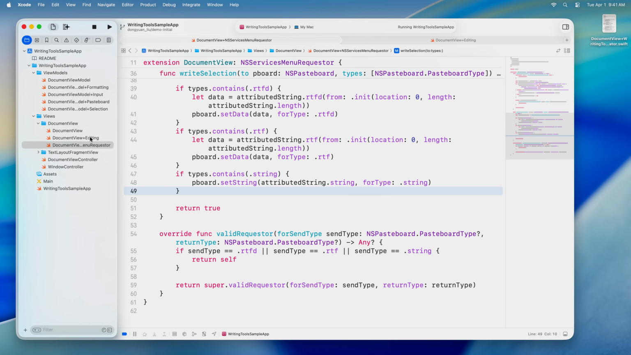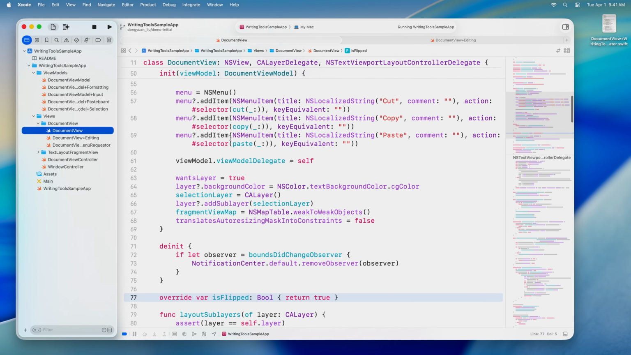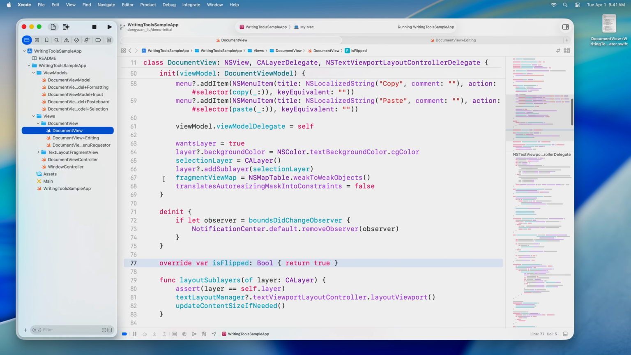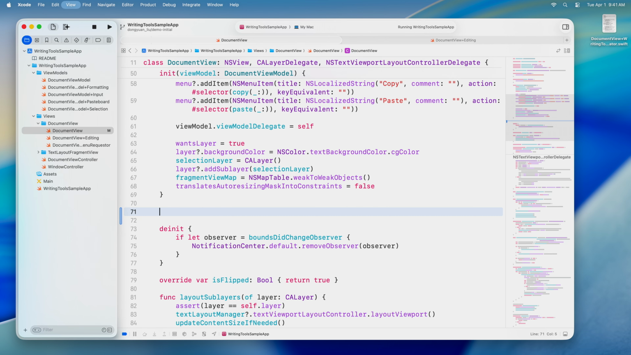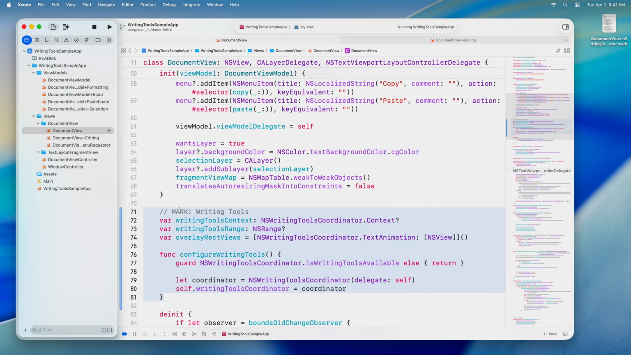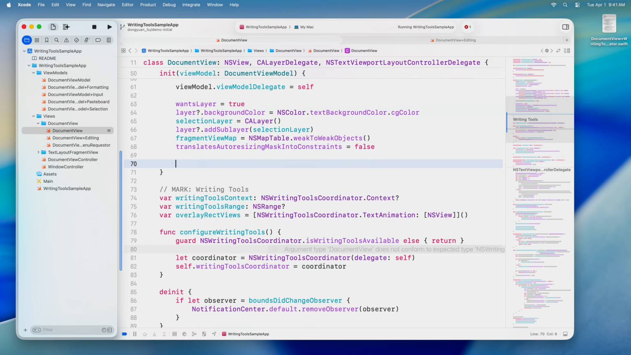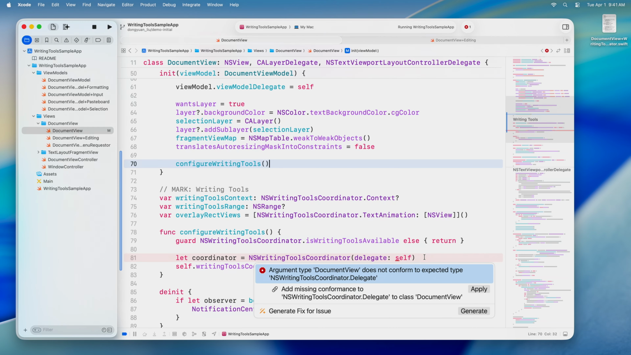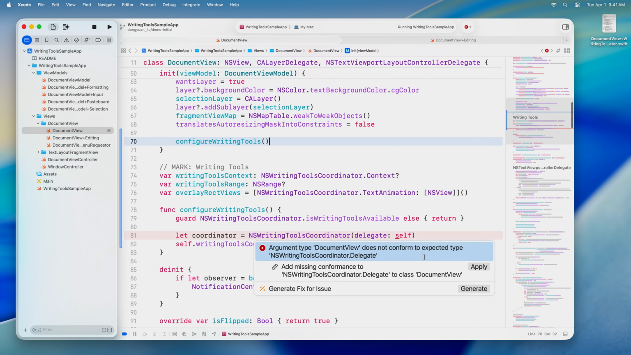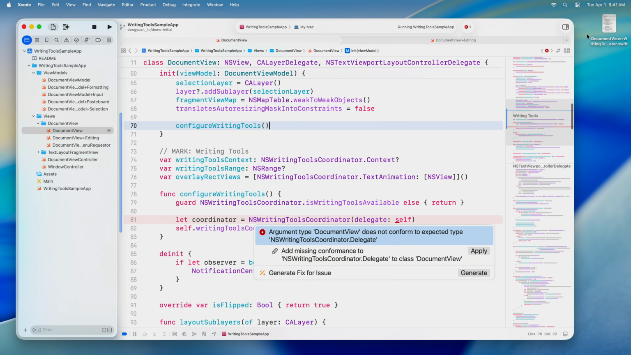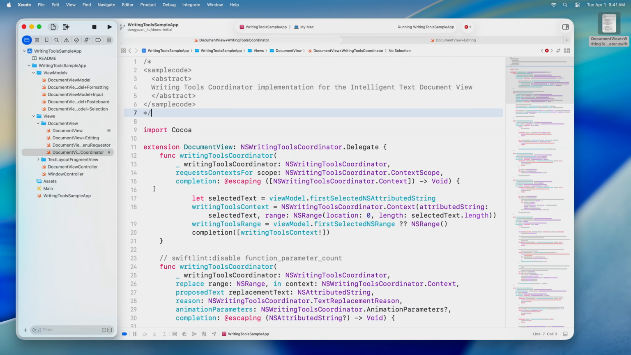Now let's implement full writing tools support. In the document view, I'm going to add some instance properties that are needed during a writing tools session. Initialize an NSWritingToolsCoordinator object. Set the delegate to self, and assign it to an NSView. I also need to call this configureWritingTools in init. Of course, it complains that DocumentView does not conform to NSWritingToolsCoordinatorDelegate. Let's drag in a file that implements all the delegate methods in the DocumentView extension.